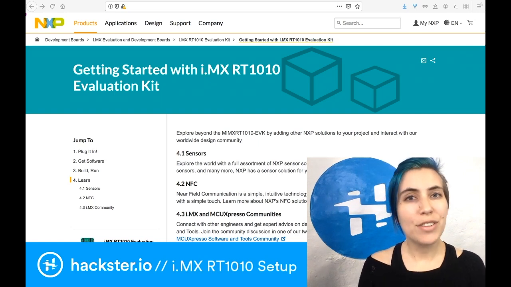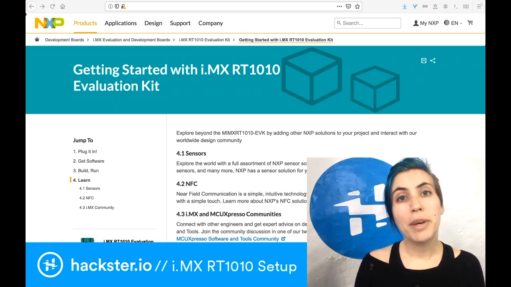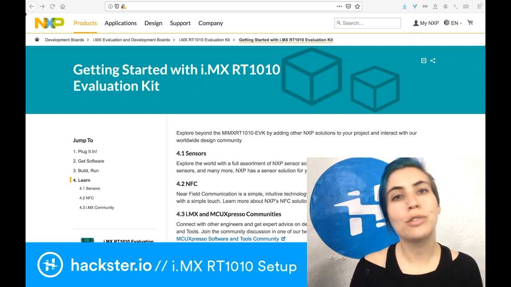Alright, Hackers, that's the end of the getting started materials. We've gone through blinking an LED, setting up the software, running our first Hello World demo app, plus some other cool stuff along the way. The final page of the getting started tutorial gives you some resources for going further.